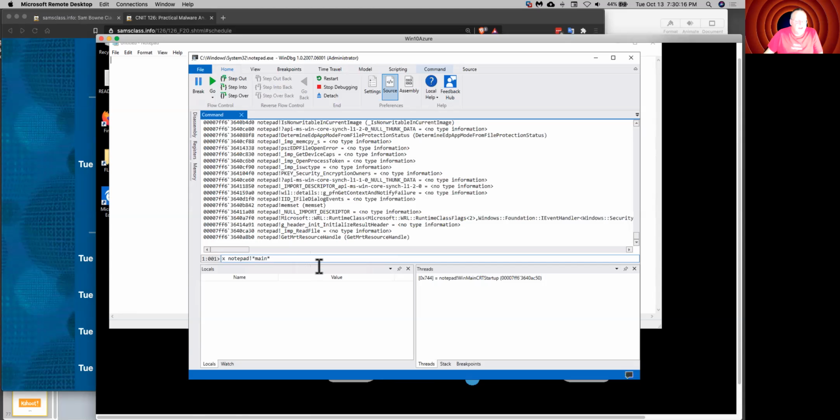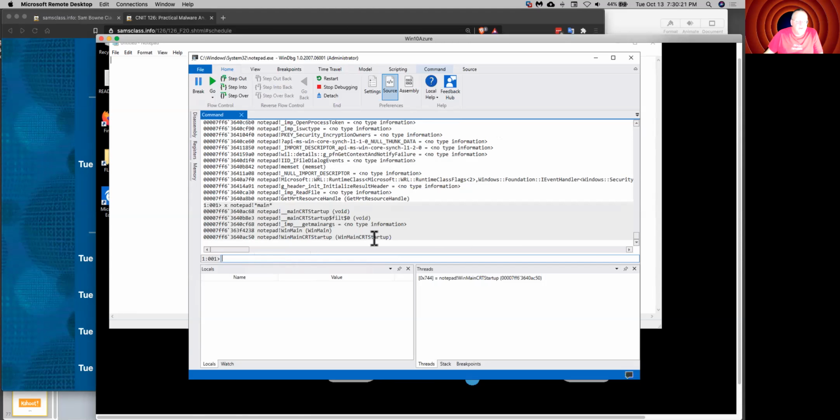So I created X notepad bang star main star. And now there's only a few of them. And you see, this is the place where notepad starts running, WinMain. And this debugger is doing the same thing that we saw in IDA Pro. It has broken right now inside NTDLL. So it has stopped at some internal Windows process, which is on the way towards launching my code, but it's not in the notepad code yet.